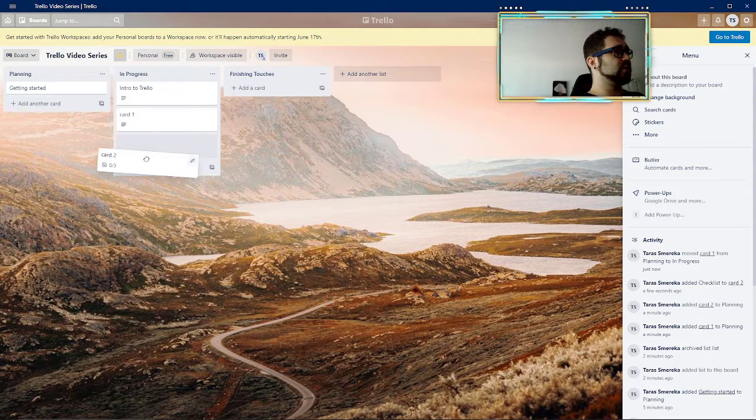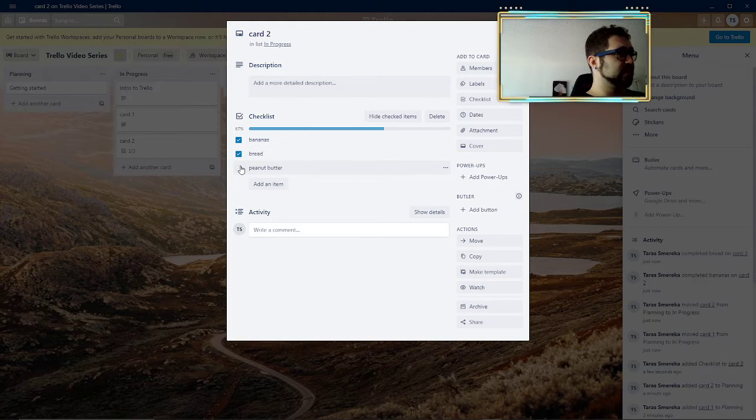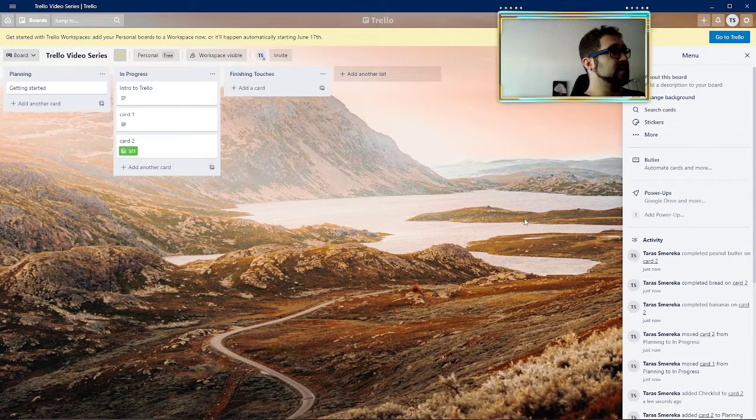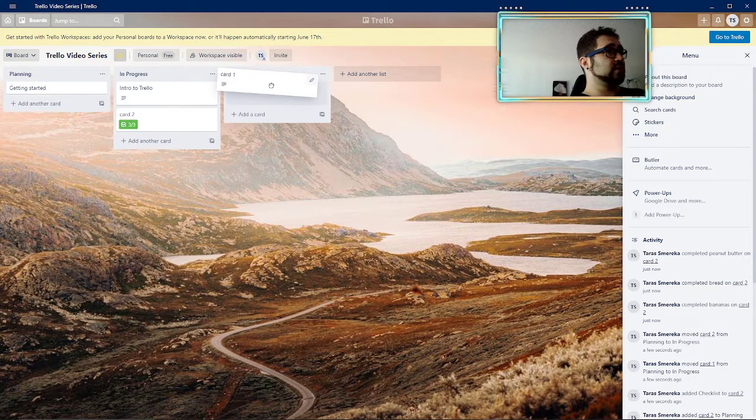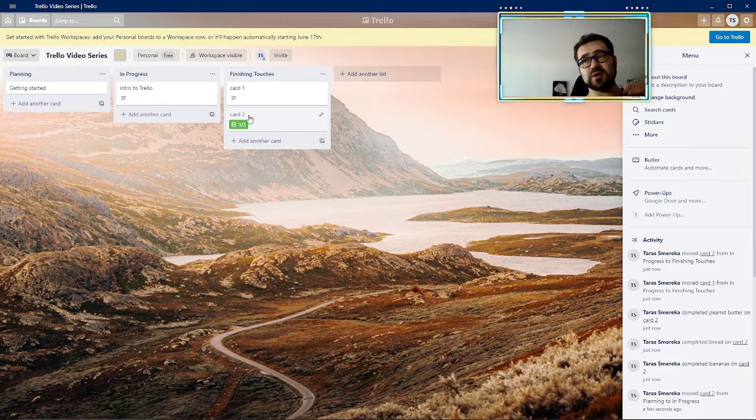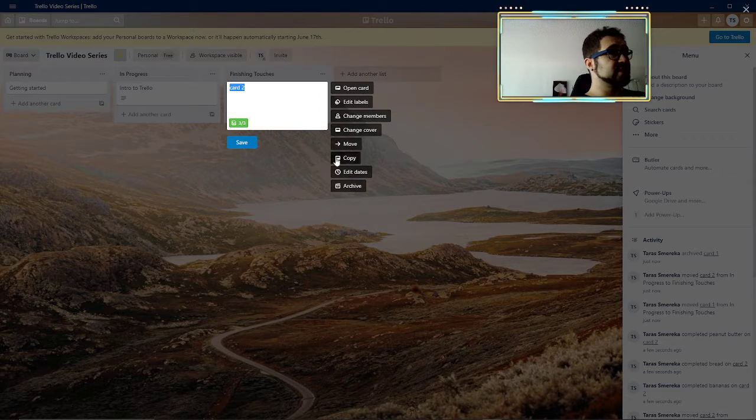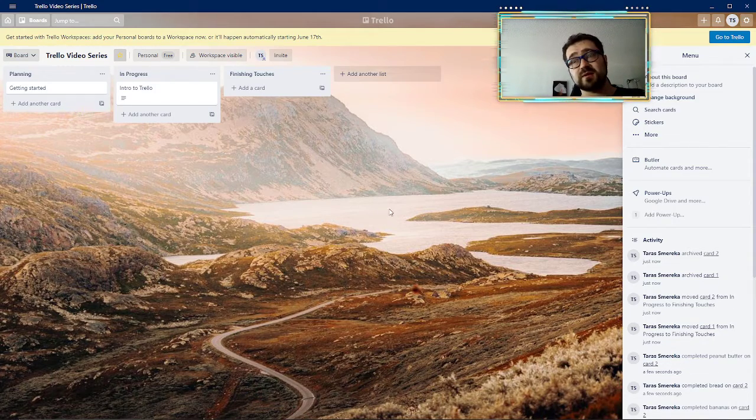So, you're working on your to-do items. I go to the grocery store, I buy my bananas, my bread, my peanut butter, and now you can see that the checklist has this fancy glow that lets us know that we're done with it. And maybe we have a couple more things to do before we're completely done with these, so we move them to the finishing touches, and then we finish up what we're trying to do here, and then let's archive them. Like I said, archiving is like deleting something, but it's less permanent.